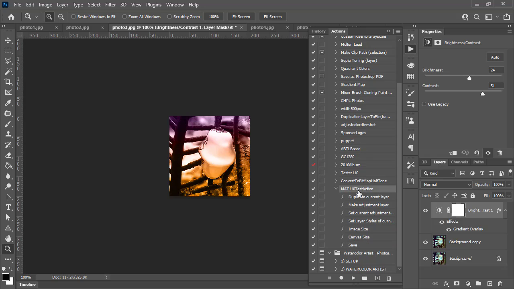But it's all here in this folder called Mat 110 Test Action. I duplicated my layer, I added adjustment layers, I set different layer styles, I changed the image size, I changed the canvas size, and I saved out that particular image. Quite a few steps if I had a large batch of images that I needed to apply that to.